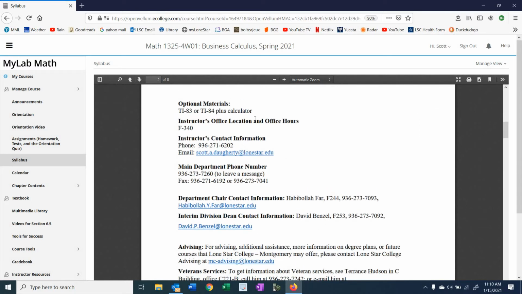You will need some sort of calculator for this class, probably a scientific calculator or higher. If you happen to have a graphing calculator, that might be a little bit better, but it's not required. So the TI-83 or TI-84 graphing calculator are optional, but you do need some kind of calculator, so at least a scientific calculator would be required. This is my office location. This is my office phone number and my email address.